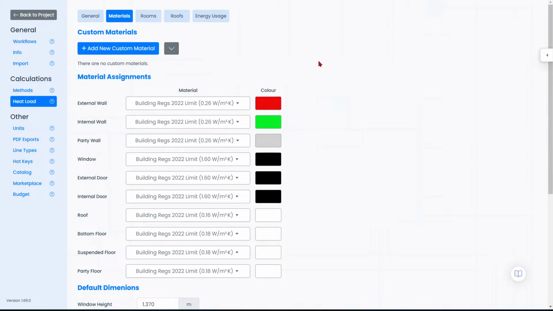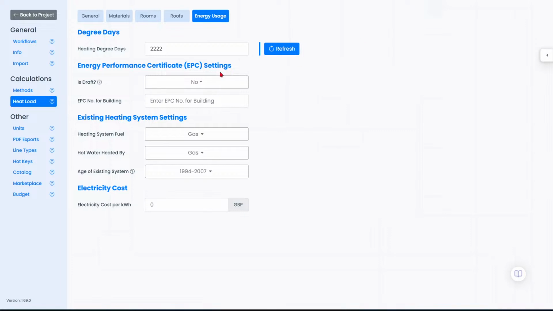The last important tab would be your energy usage, where you will see your heating degree days, which will directly affect your performance costs. So again, you can set whatever value you like here. However, you can pull this information from the weather station as you can with the winter temperatures.